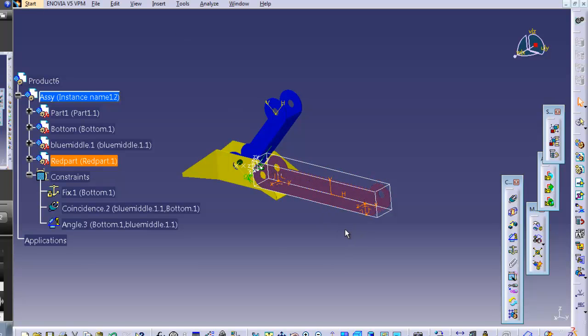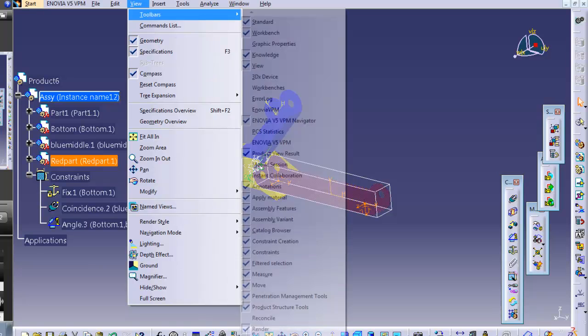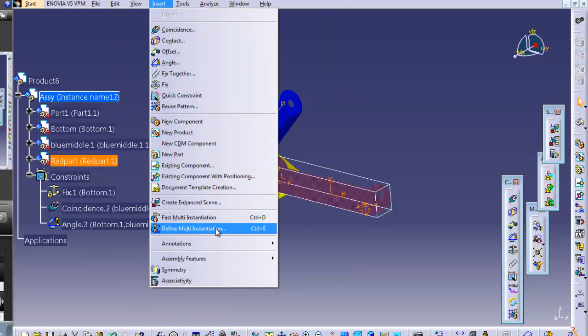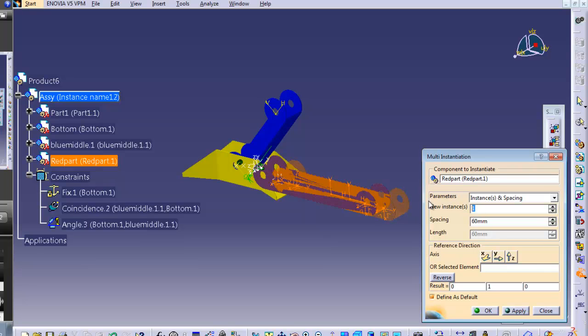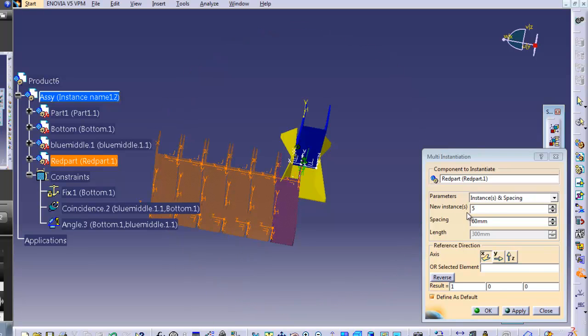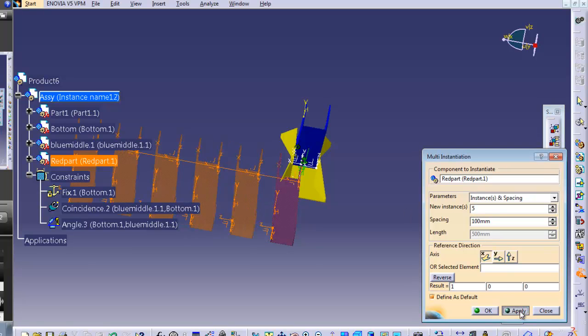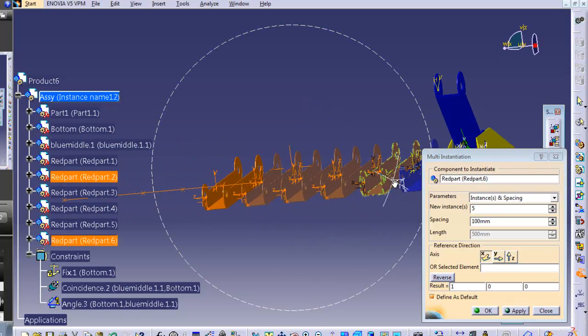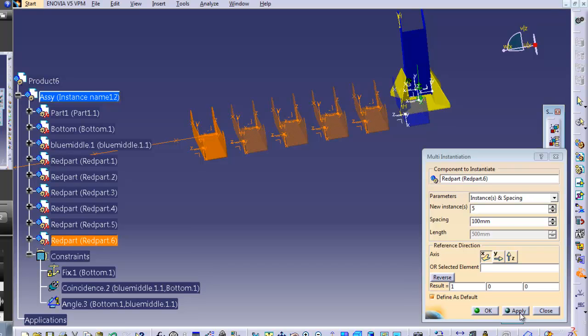No, let's do it in that way. I go insert, I can define the multi-instantiation. So here we go, how many instances do I have? I would like to have 5. Spacing 60 millimeters. And which is the reference axis? X, going that way. And spacing 60 millimeter. Yeah, I think I'm gonna take this 100. My part is actually 60 millimeter wide. I have 5 new instances, and I say apply.